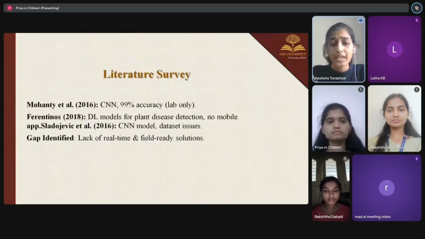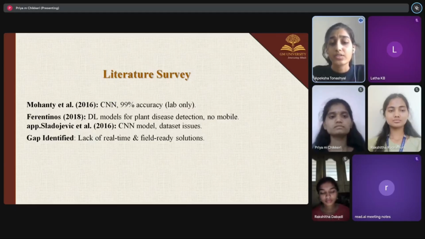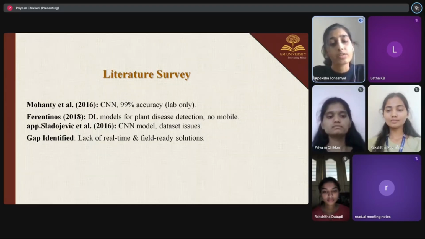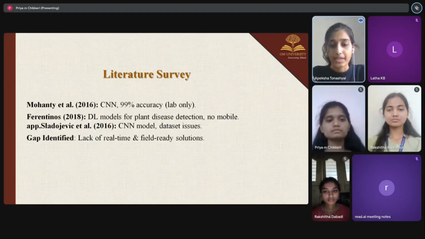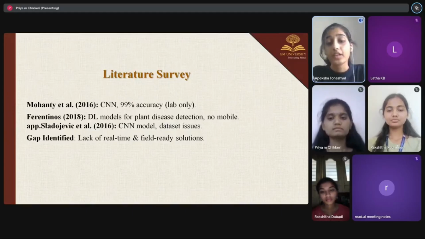Many studies have tried using DL for plant disease detection. For example, Mohanty et al. in 2016 used CNN and got high accuracy, but only in lab conditions. Ferentinos in 2018 also got a good result, but there was no real time or mobile application. Sladojevic et al. in 2016 faced data set limitations affecting performance.